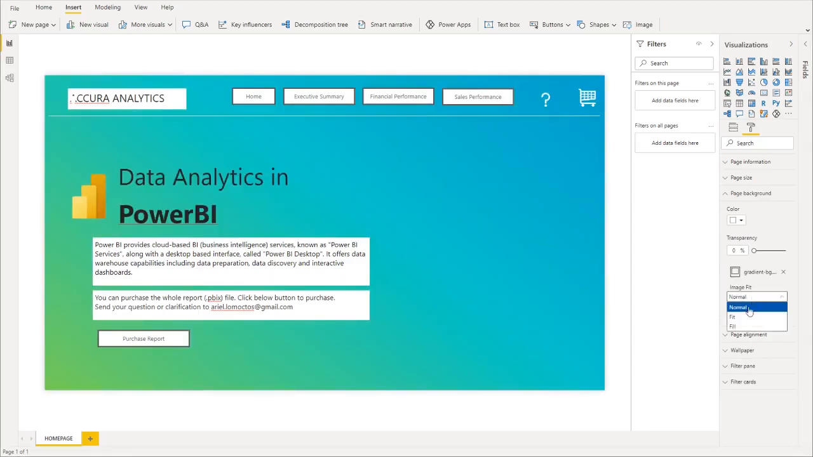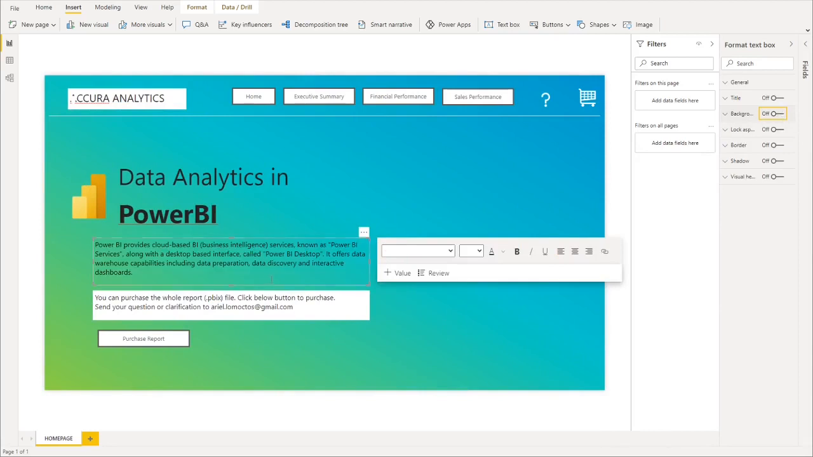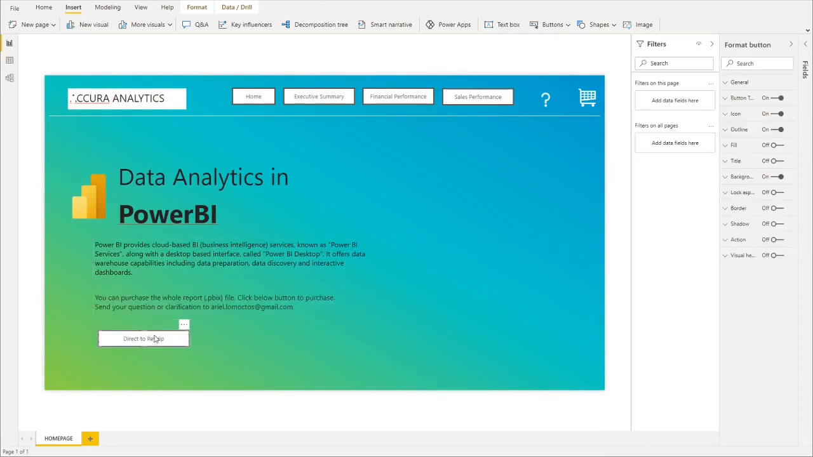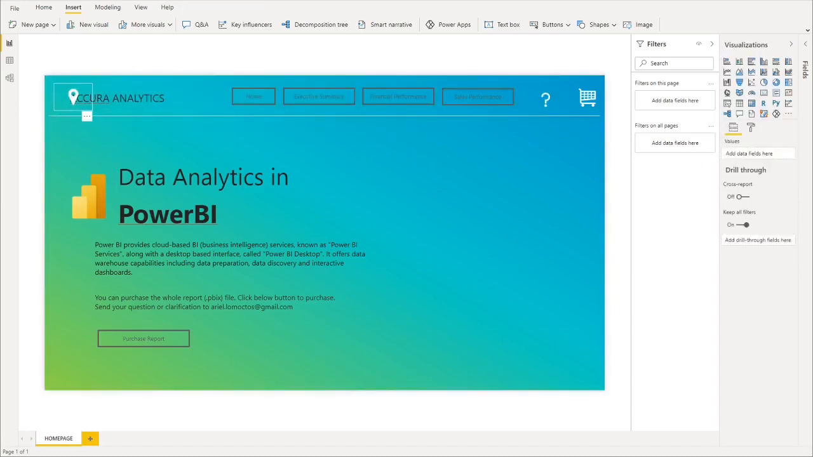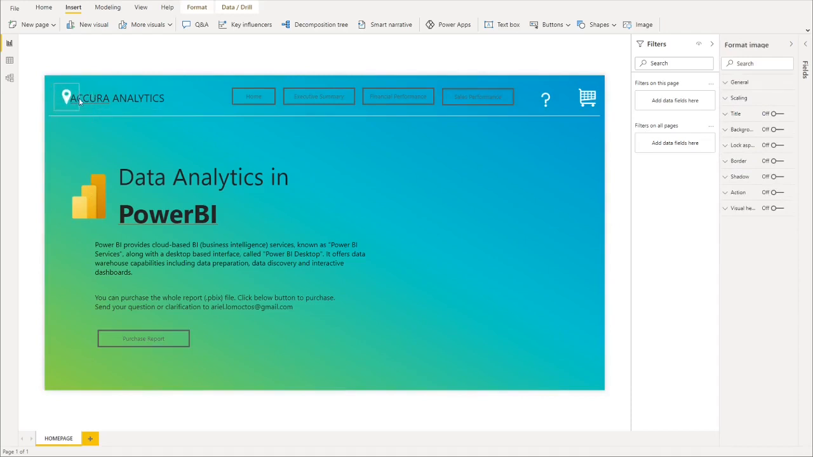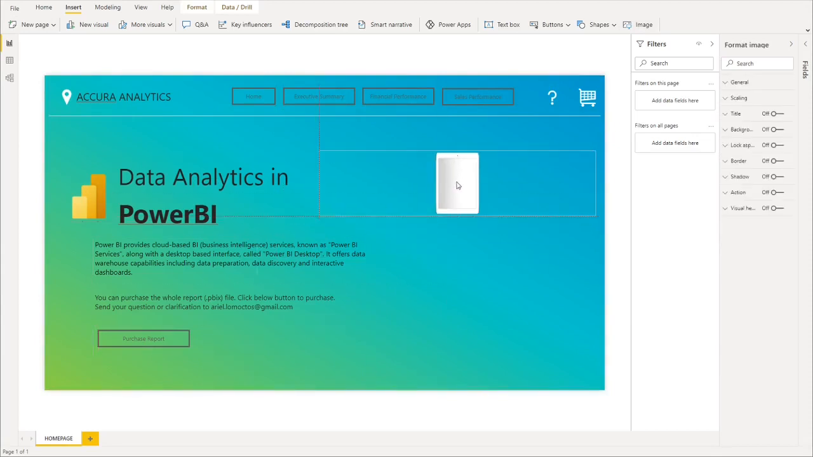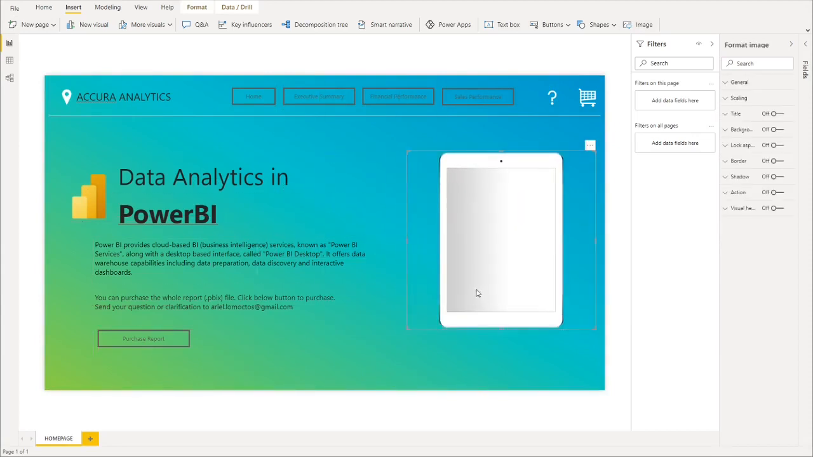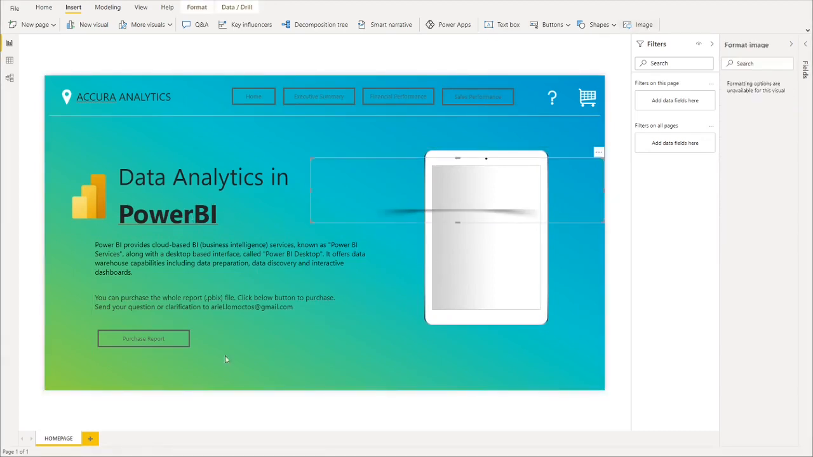So instead of normal, I'll select fit. So what we will do is we will remove the background of this text. And same as with our buttons, we can highlight them and remove the background, same as with our company title here. And we will just adjust our icons or images in our report. And we will add more images. So we'll have this iPad tablet image and we will add a simple shadow at the bottom of our tablet.